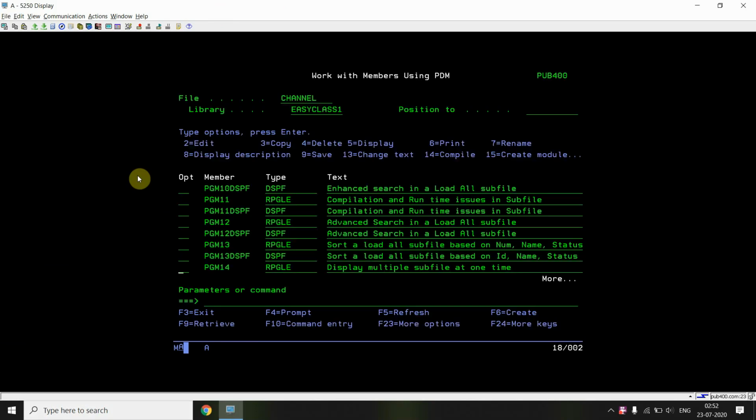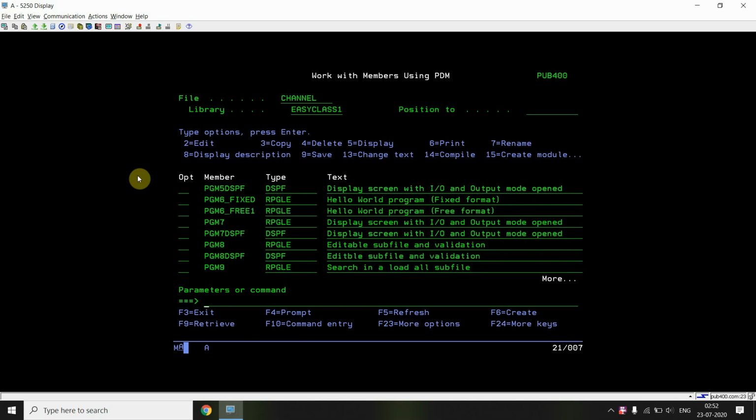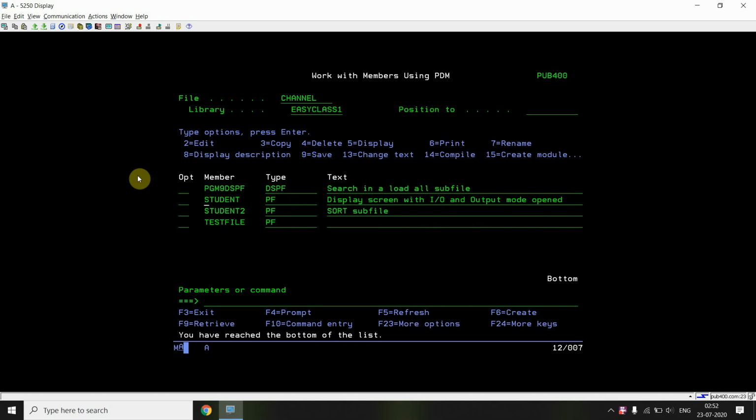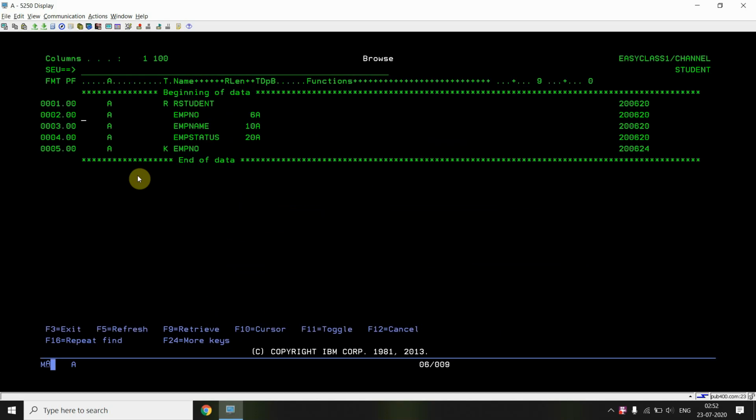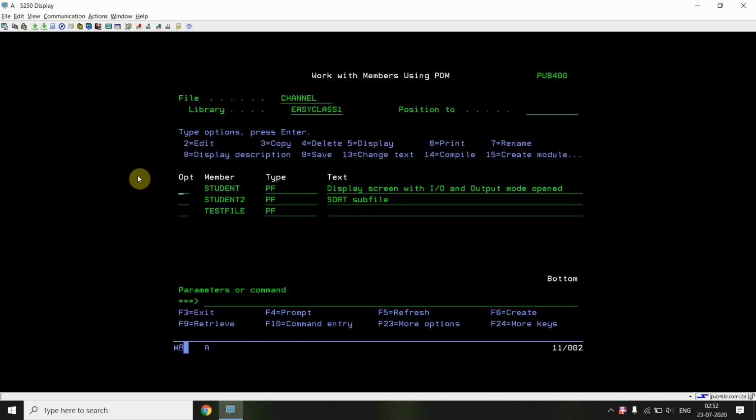If I press F3, I can come out of my program, or you can say return from my program. So let's discuss how I created this subfile, or how I displayed more than one subfile at a time. Just see. Basically I have two PFs. The first one is the student PF. Here you can see three fields: employee number, name, status, and employee number is the key.